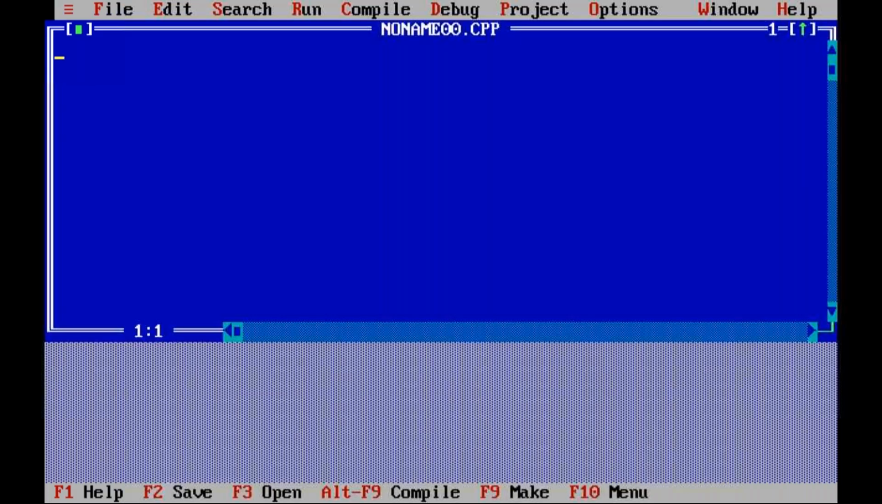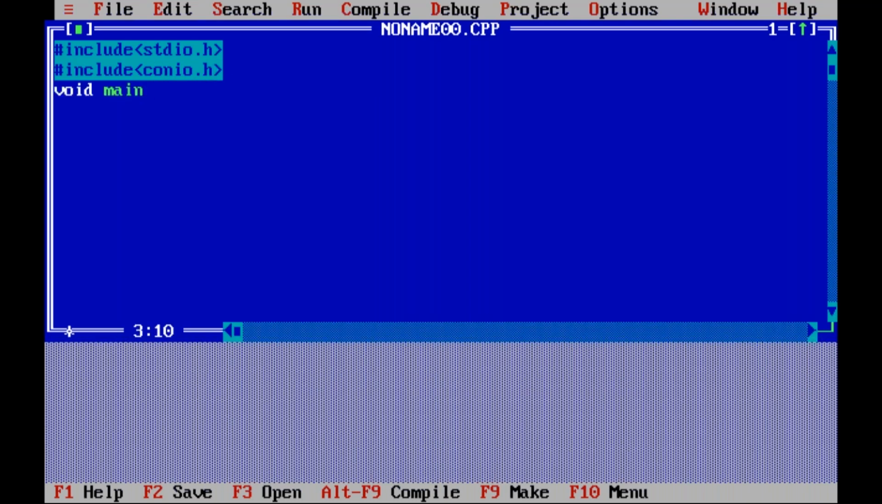Alt F new. Okay. Hash include stdio.h. I will definitely write these statements, these libraries, so don't worry. Void main. Fine. This is what the structure of C programming actually is.